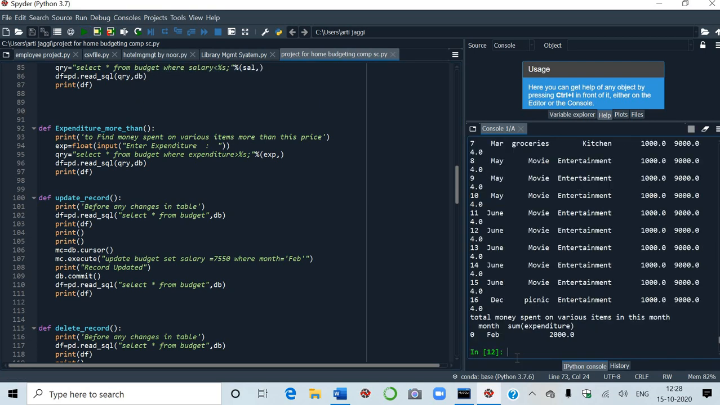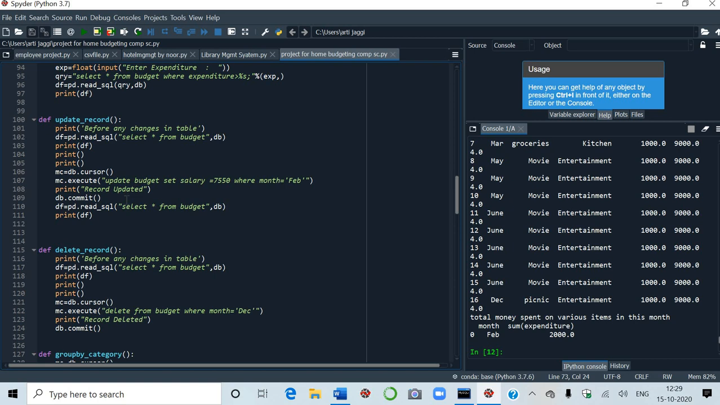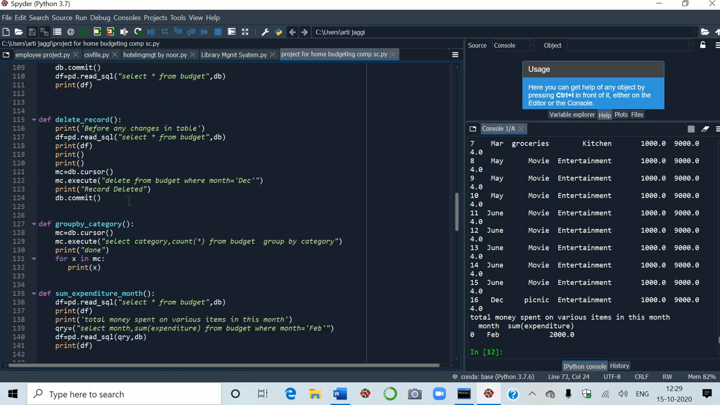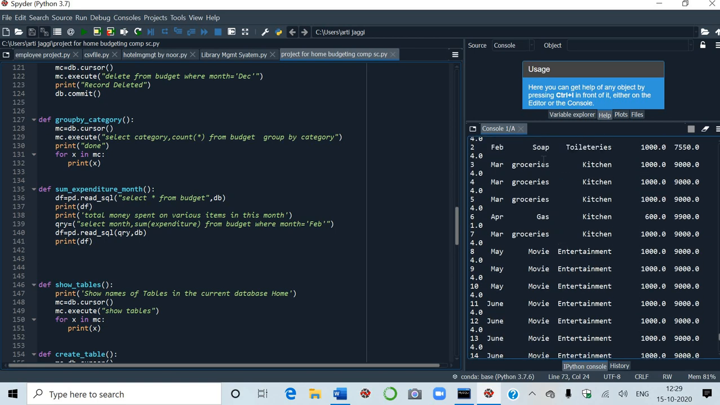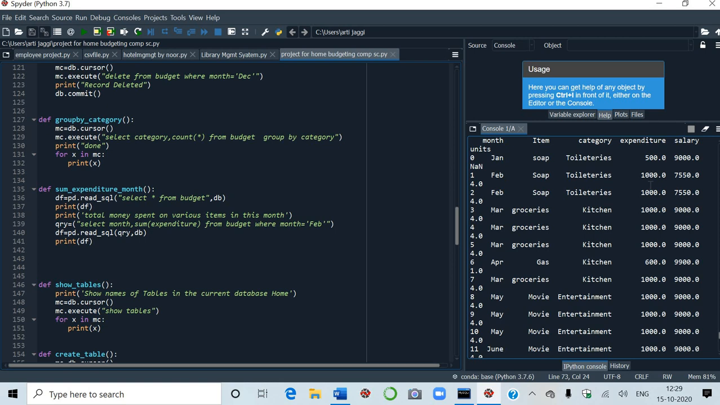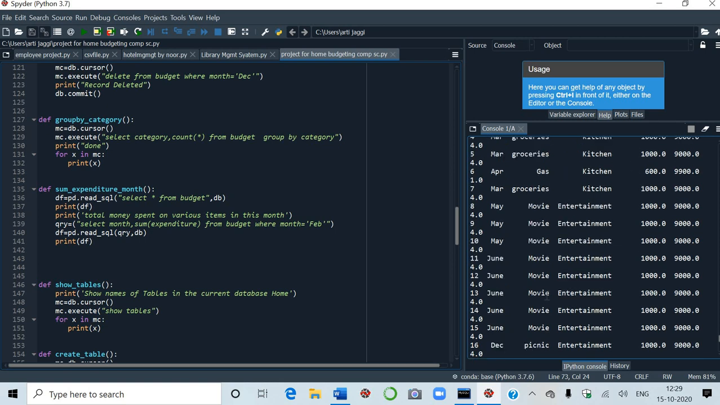Press enter key. See, total money spent on various items this month in February. In February, update has been done. Then grouping is also done. Sum of expenditure. So how have I written the query? Select month, sum of expenditure, this is the function name, from budget where month is equal to Feb. So it is showing you Feb and sum of expenditure is 2000. See, in the month of Feb, month 1000, 1000. It is grouping by month.